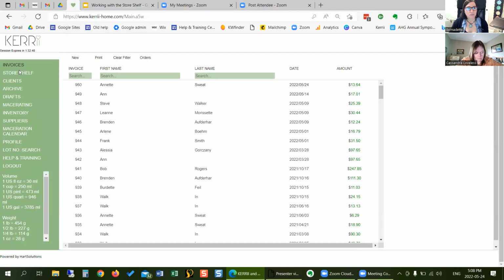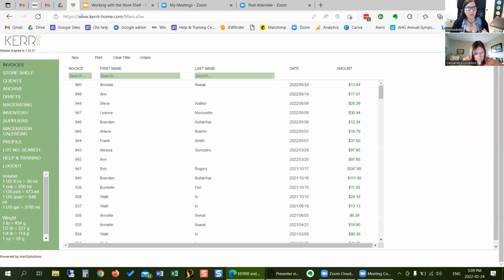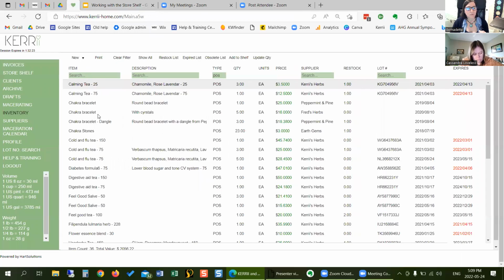So what I want to begin with, of course, is what the store shelf is. The store shelf is actually the public face of your point of sale inventory items. And if we recall correctly, our point of sale inventory items are the items in our inventory that we sell directly to customers. So if we take a look at Kerrii and we're looking at our inventory list.